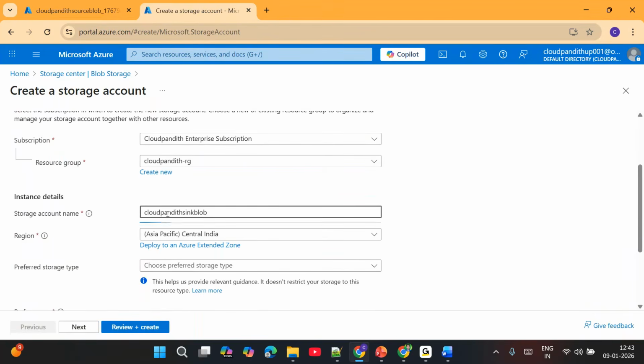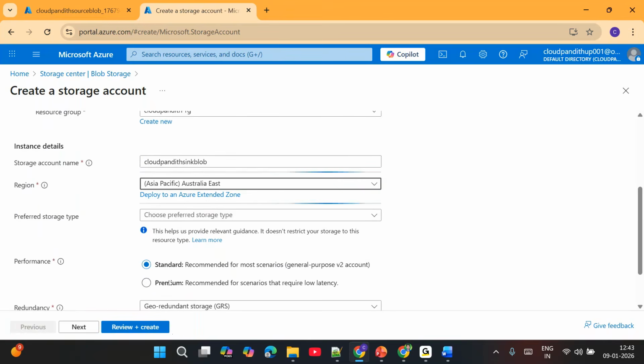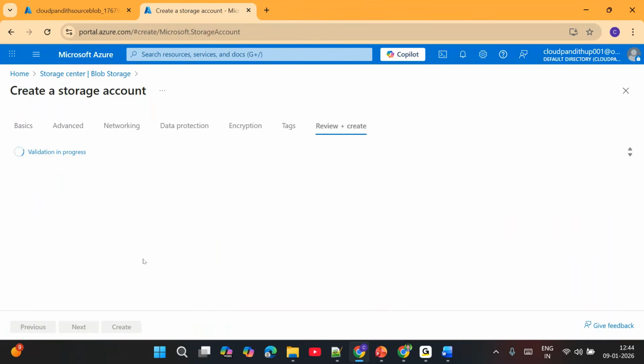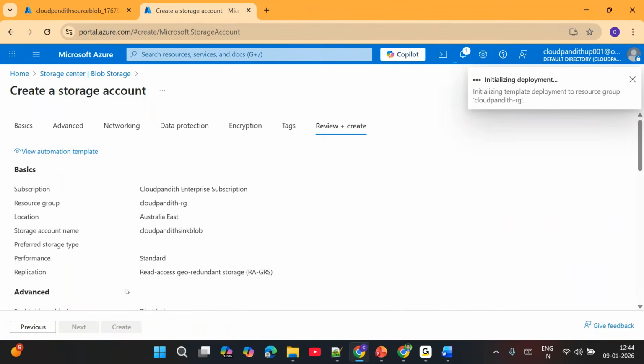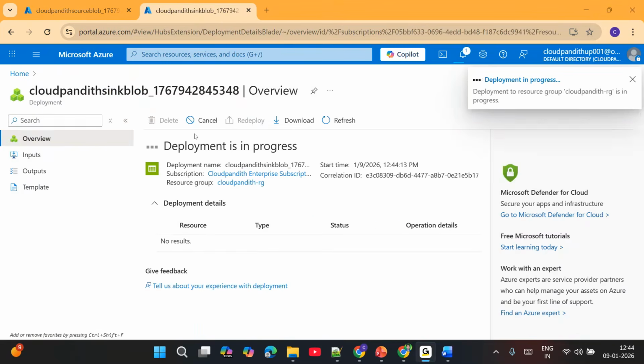blob. So same region, or maybe let's say you want to move the data from Central India to an Australia East storage account. You can just choose this destination blob in a different region. Click review plus create. Create it. So now, as part of phase one, we perform the storage setup, team.